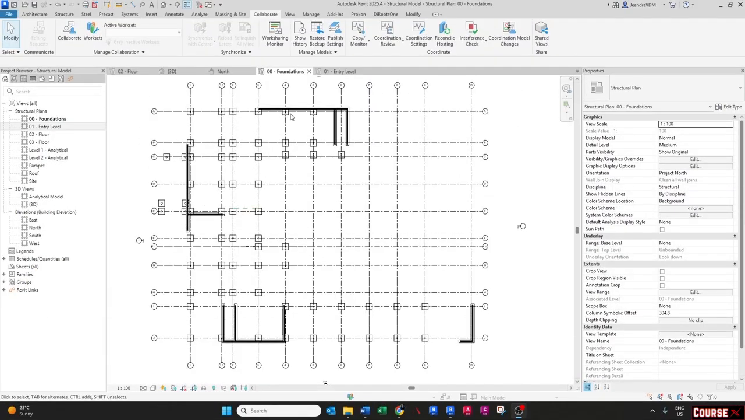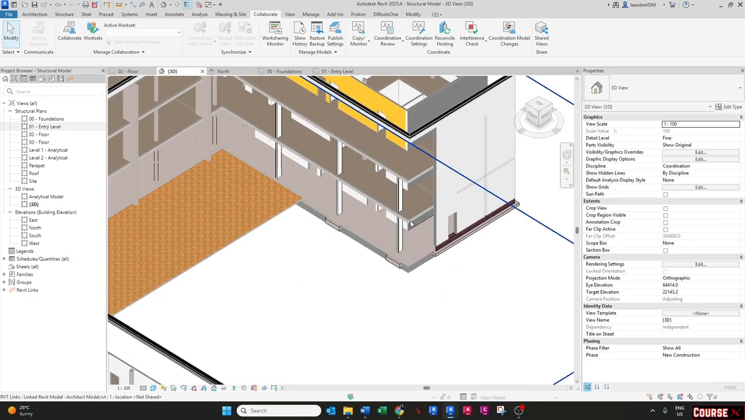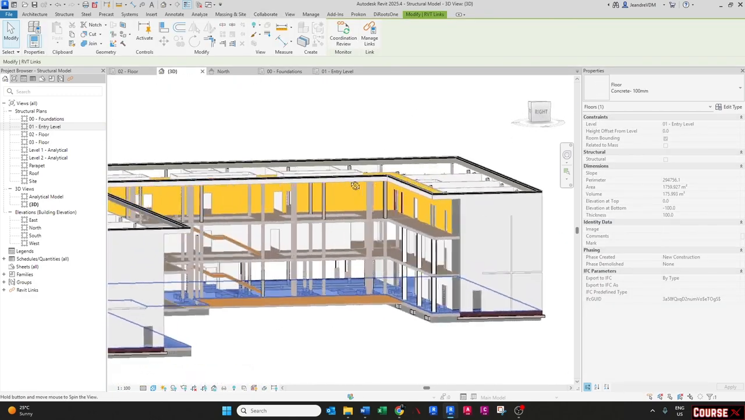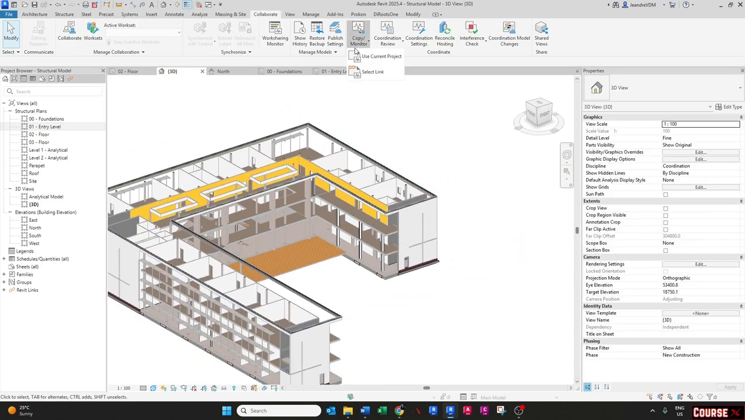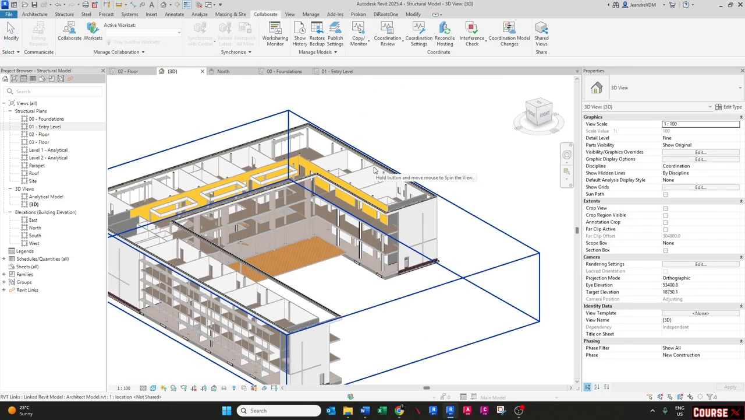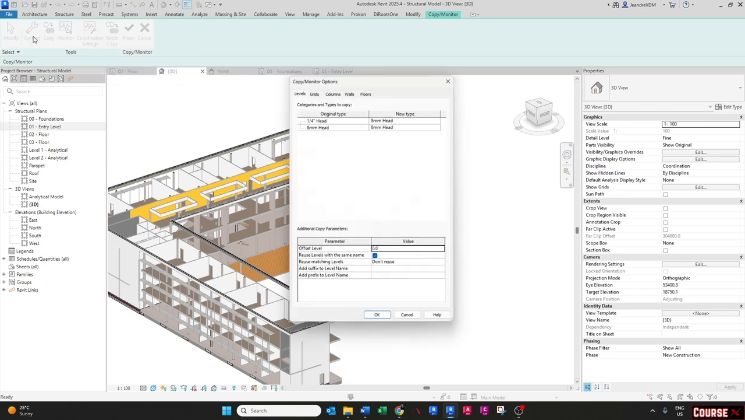Okay, let's start by bringing in some of the floors. So let's go to the 3D view, and we want to bring in these floors that we see here, like this one here. Okay, so let's go to copy and monitor, select link, select the link, and we go to copy, or rather options first.